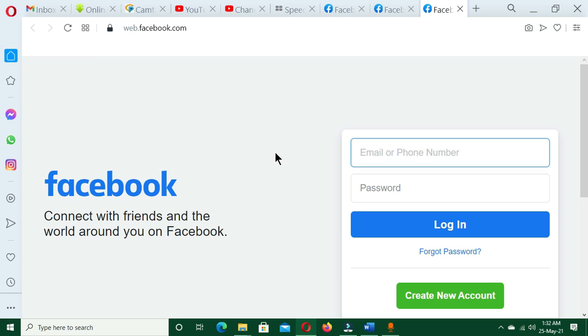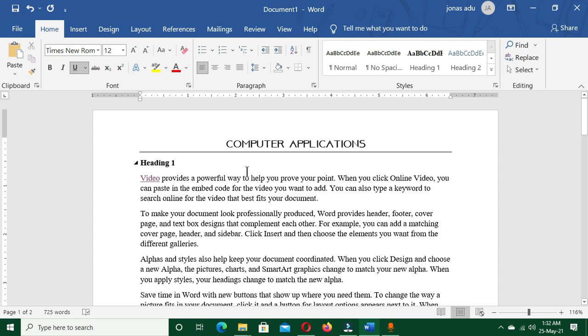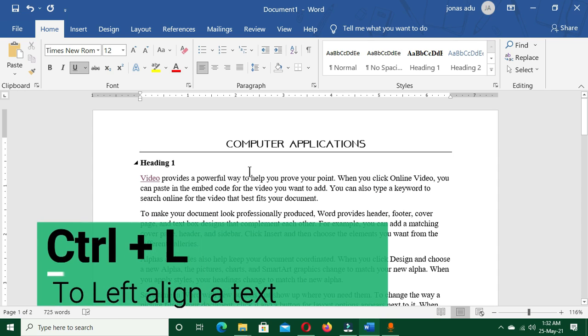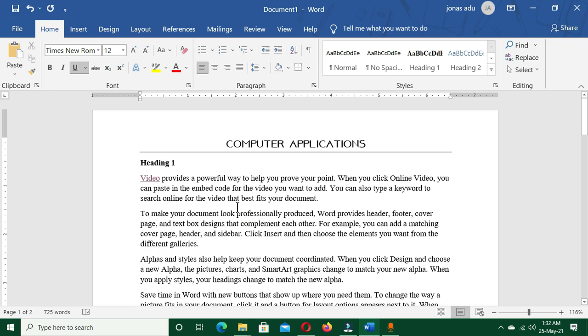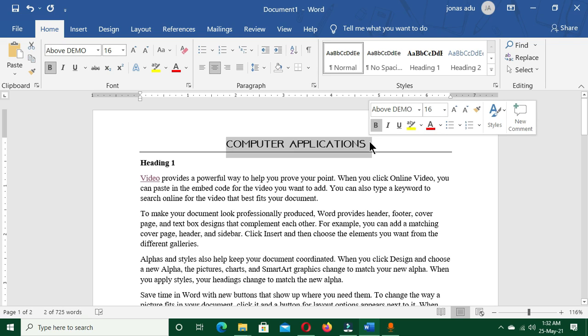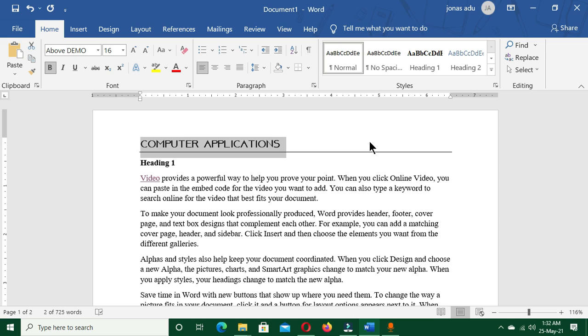Or this is how to insert a hyperlink in Microsoft Word application. The next one is Ctrl+L, and this is used to align a selection of text to the left margin within Microsoft Word. Now you can see that this text is centered in this particular document. So if I select this text and hold Ctrl+L, this is going to align this selection to the left margin in Microsoft Word application.